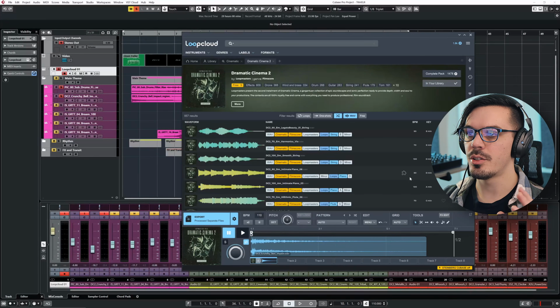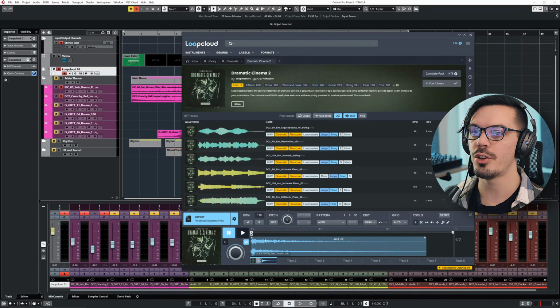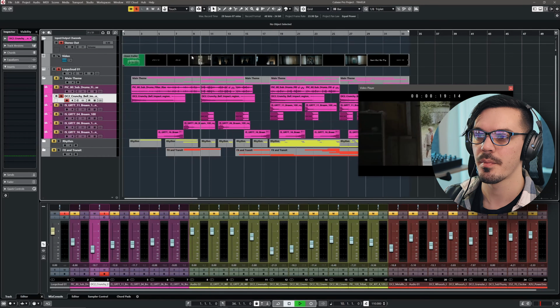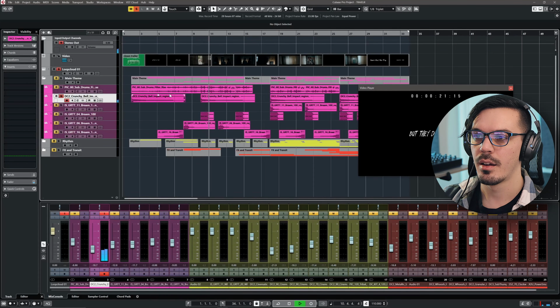One of the next things I found to start enhancing this was in the Dramatic Cinema 2 pack. I found this crunchy bell impact, which was really, really cool. So that provides this big kind of tonal ping, which again builds the suspense.